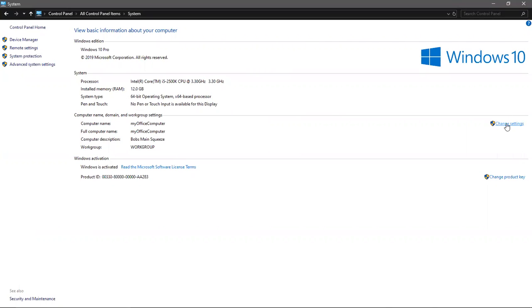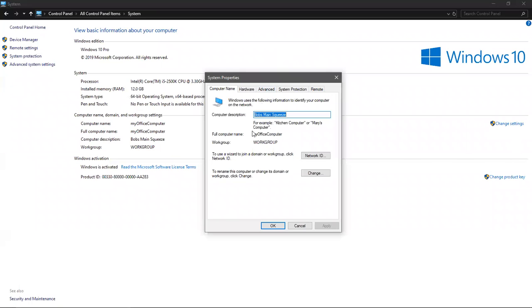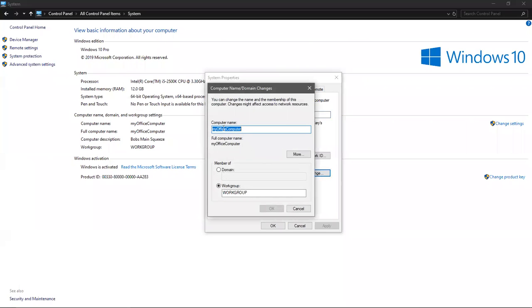We're going to click on Change Settings. And in this dialog, some students were a little bit confused about whether the computer description is changing the computer name. No, and I'll probably give them credit for that anyway, but to change the computer name, we're going to click on Change. This is where you change the computer name.